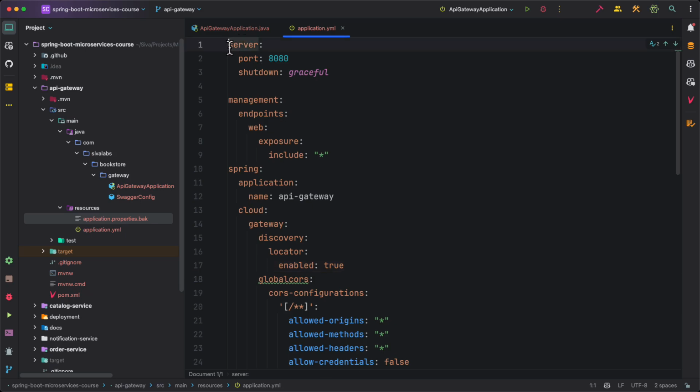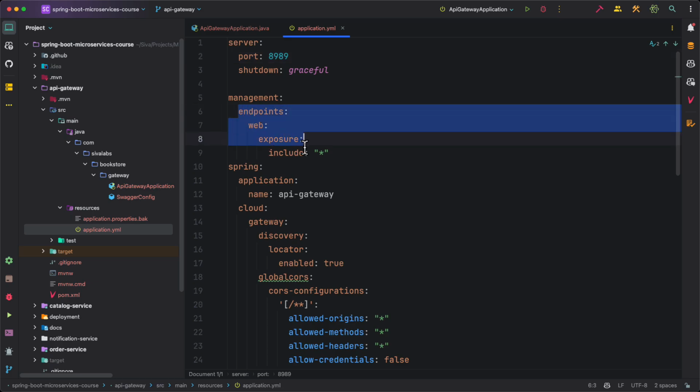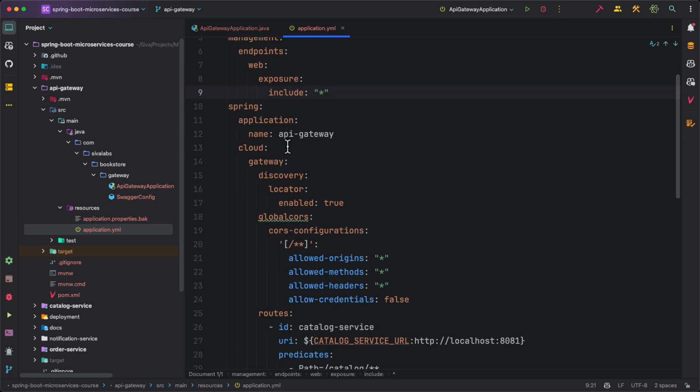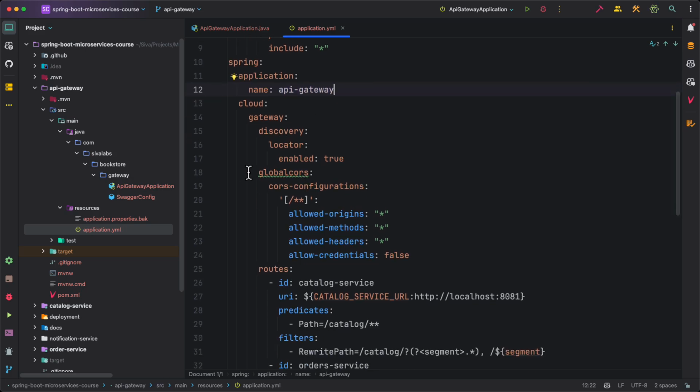So here are the usual server port settings. It is supposed to be something different, so we can put it as 8080 or we can put it as 8989. Okay. And we have enabled access to all the actuator endpoints, and we have given the application name as api-gateway. We are also enabling global CORS configuration for all the origins and all the methods. We are accepting all the headers like that.